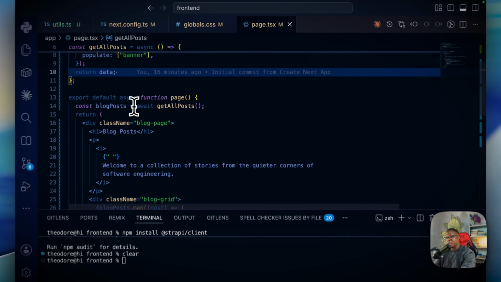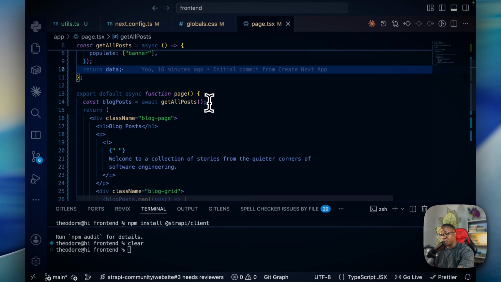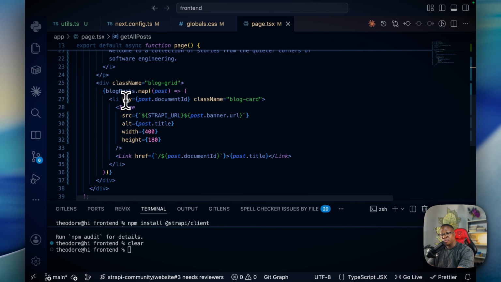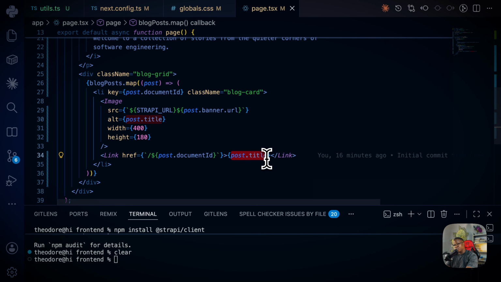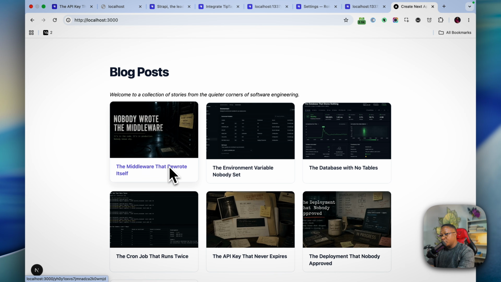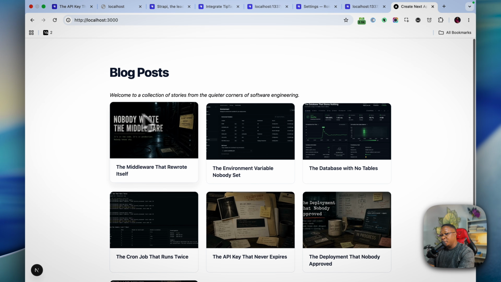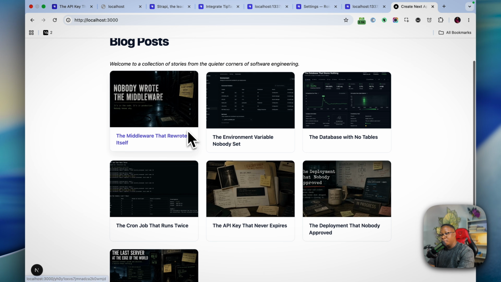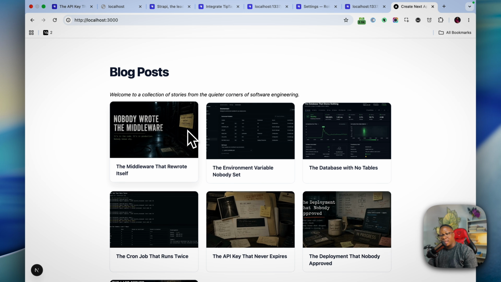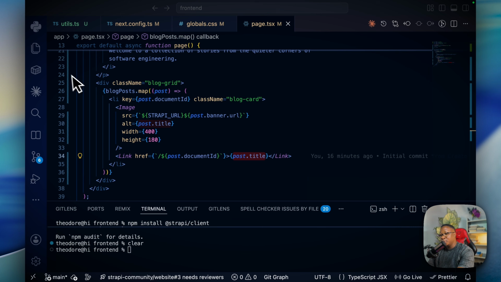And as you can see here, we awaited the getAllPost function created above, and then we mapped the returned content by displaying the image and then the link to the entry showing the title of the blog post. So let's head over to our homepage, and as you can see here, here is my homepage with the different blog post entries.